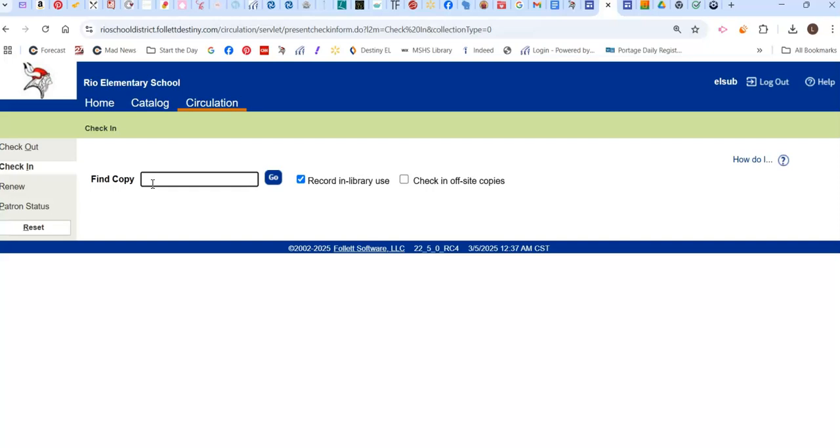Sometimes you'll get the happy sound. If you get an unhappy sound, it just means the book was overdue. So don't worry about that. You can scan and check all the books in. Then, after you're done with that, put them on the cart next to the counter there, and Karen will take care of them this afternoon. So don't worry about that.